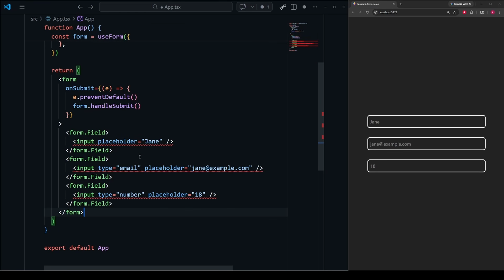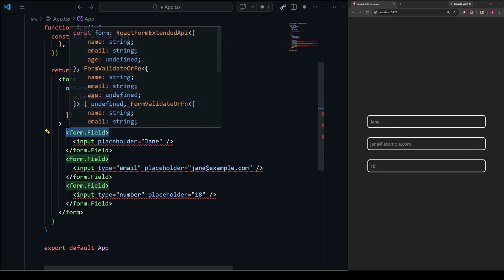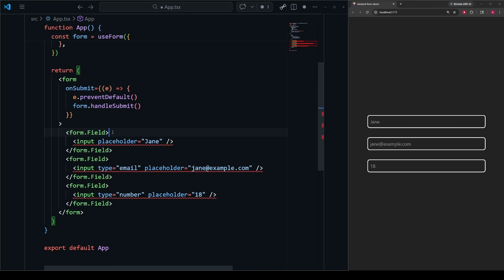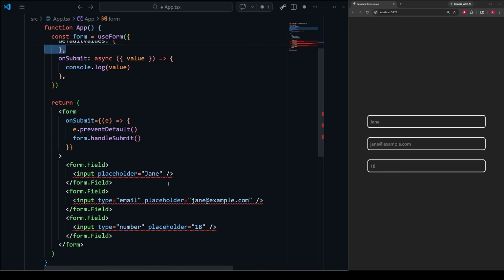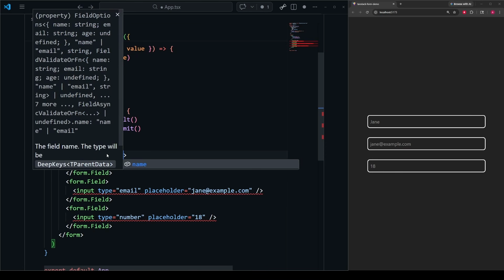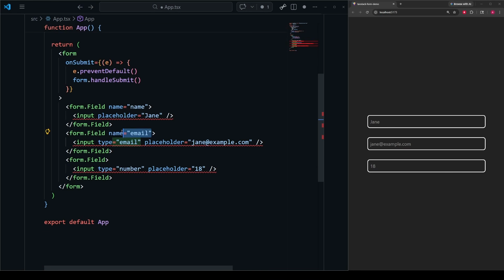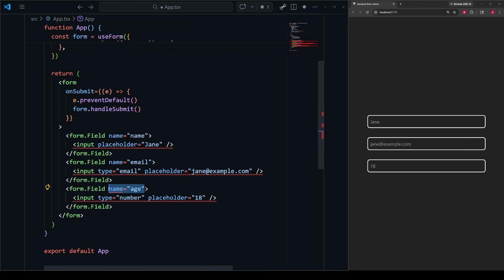Next, we'll wrap all of our inputs, meaning all of our form fields, in this form.Field component, again referencing our form object. We need to give each of these fields a name prop that matches its corresponding value up here. So for example, this field right here is going to have a name of name. This one would be name email, and this one will be name age.